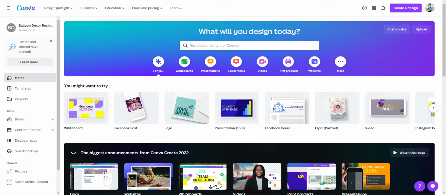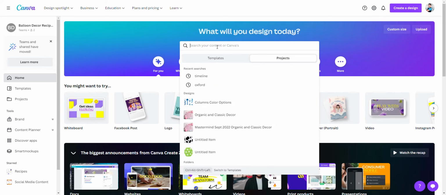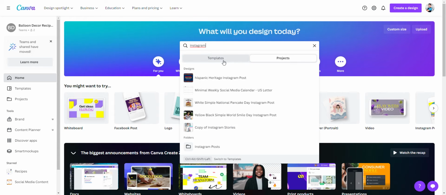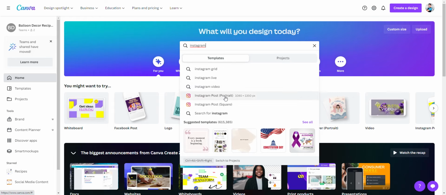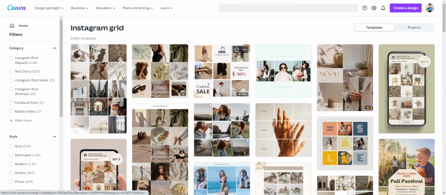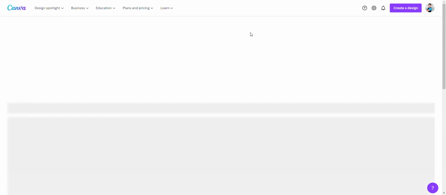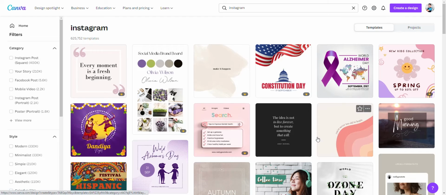To create an Instagram or Facebook post from scratch in Canva, log in and go to your main set page, and you can pretty much start from the search bar. Here I can type in Instagram, and I can look up templates, and I can see all kinds of different things. So there's Instagram grids. If you want to do something like that, I can just do Instagram, find something like that.